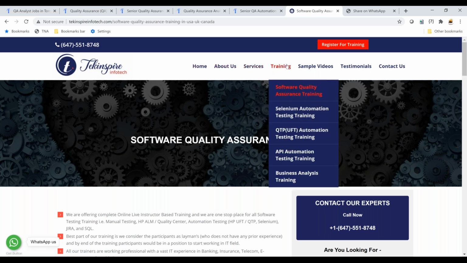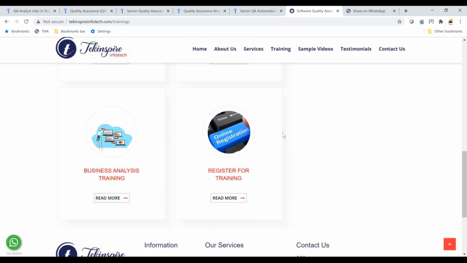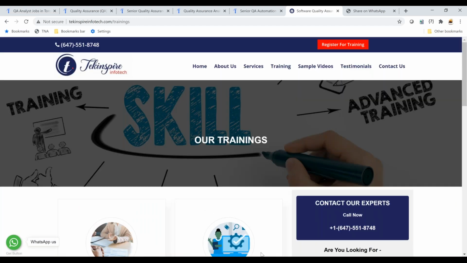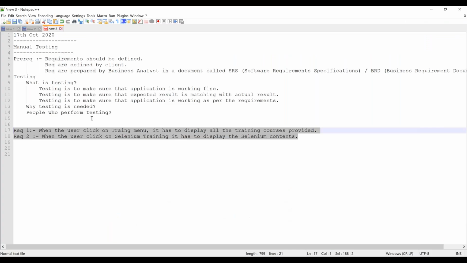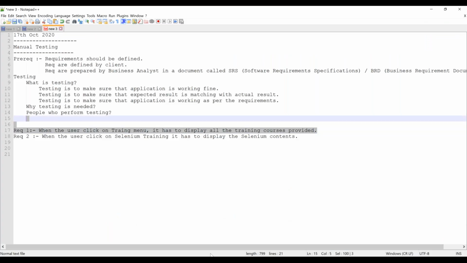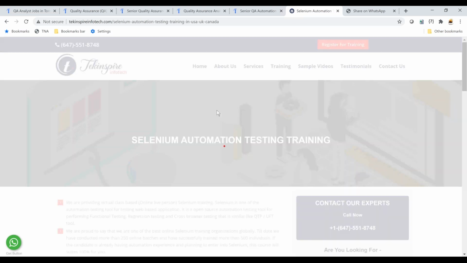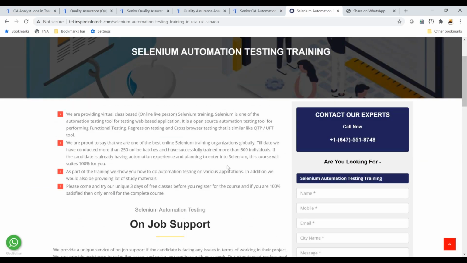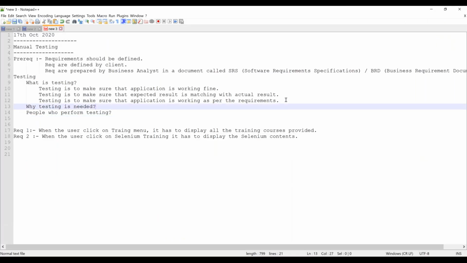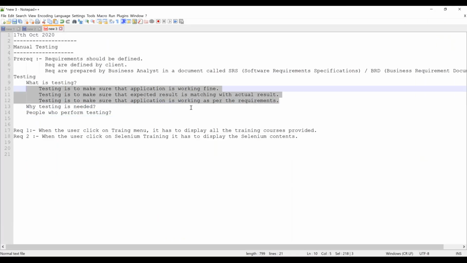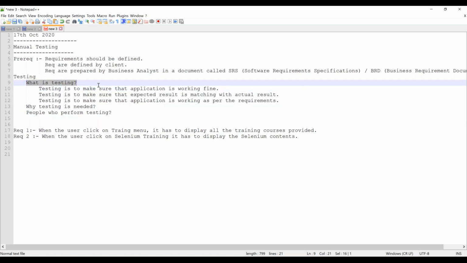So what will the client do? The client will click on training. It has to display all the list of the training courses, right? It has to display all the list of training courses where the requirement says this, right? It is working as per the requirement. Your application is working as per the requirement. Now, when the person clicks on Selenium automation testing training, it has to basically display all the Selenium contents. It's working fine. So that means my application is working properly. That is called testing, to make sure that application is working as per the requirements, right? So that is the whole purpose, or that is the reason of calling this testing.